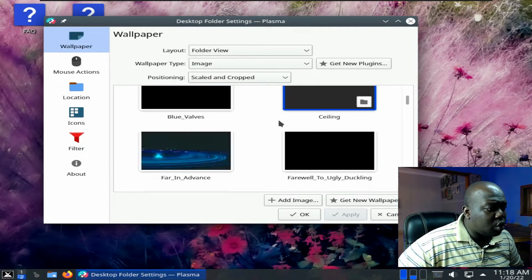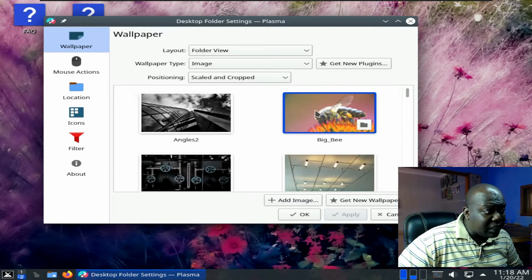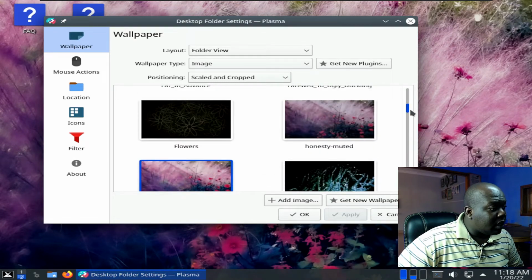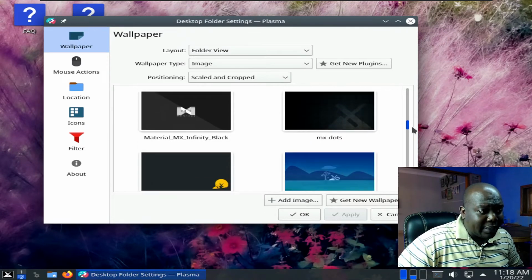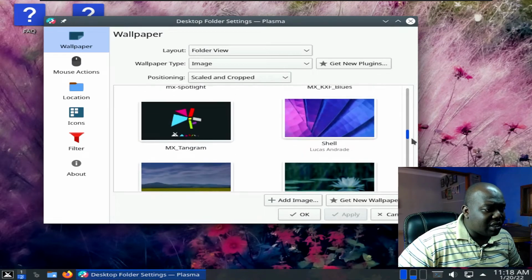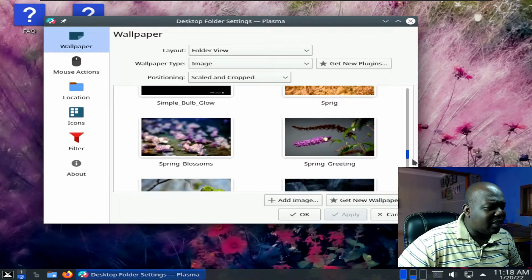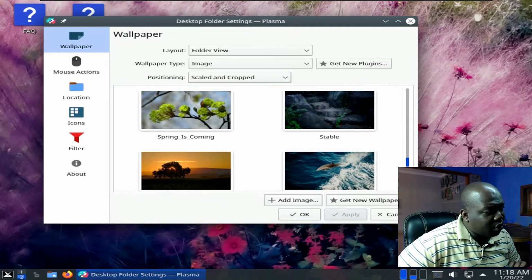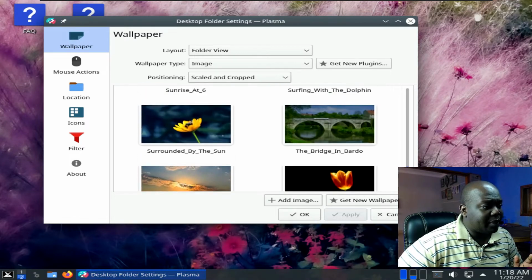Let's go all the way to the top. Ooh, angles, okay, big B. Ooh, I like the nature thing. Let's keep going down. Ceiling, okay, interesting. In the wallpaper section, they're not so bad, but compared to other Linux distros that I have seen that have all these nice flashy wallpapers, I think they ought to improve, although the collection is quite vast, I must say. The collection of wallpapers is quite vast.